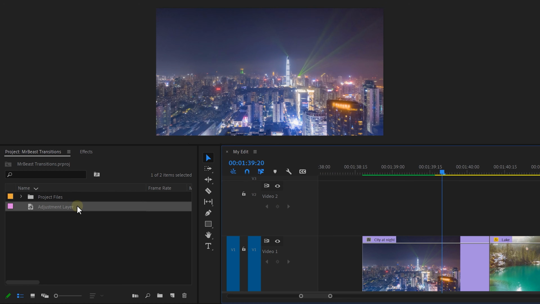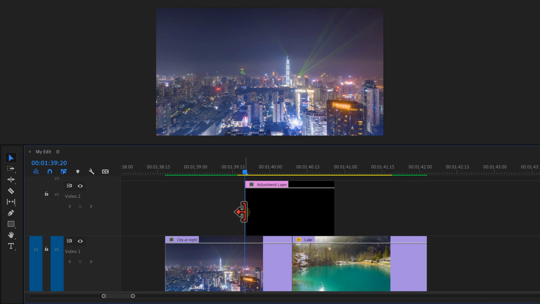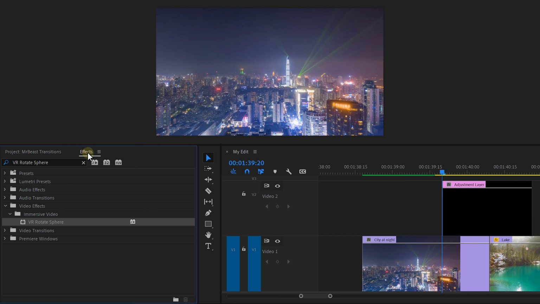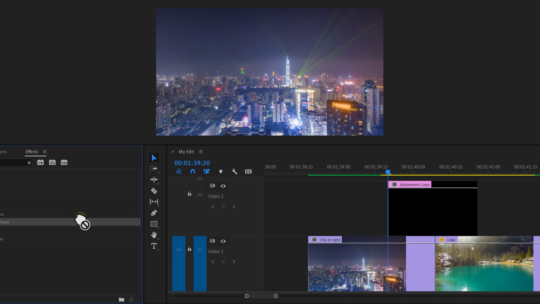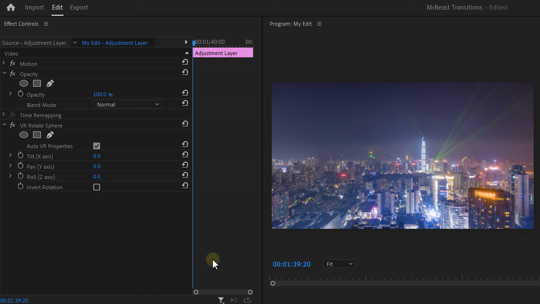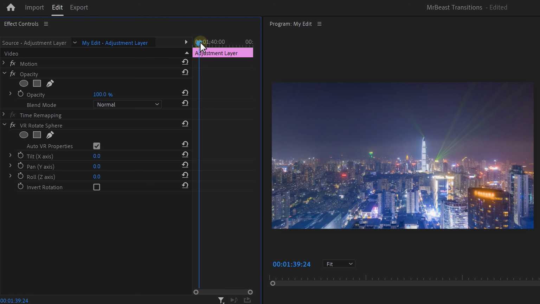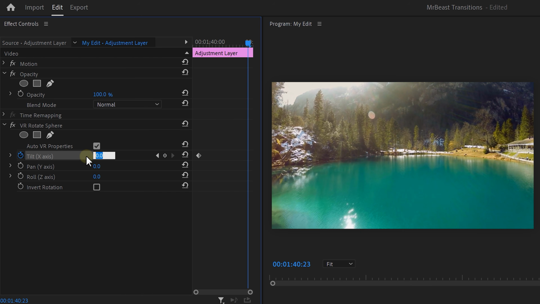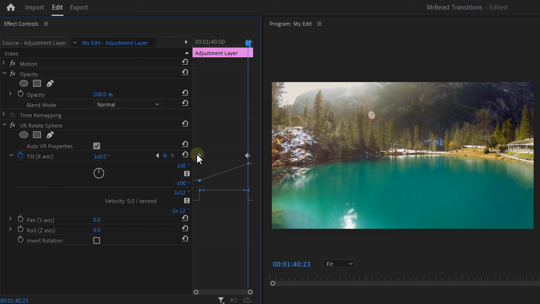And the next one is a glitchy distortion transition. Drag an adjustment layer on top of the clips and go to the effects library and look for the VR rotate sphere effect. Drag it onto the adjustment layer and then go to the effects controls. Move the playhead to the start of the transition. Set a tilt keyframe, move till the end of the transition and set the tilt to 360 degrees. Now expand the velocity curve and create a curve like this by pulling on the levers. That will make the animation start slow and speed up gradually, and it will slow down again. And that looks already cool, but it's not ready yet.